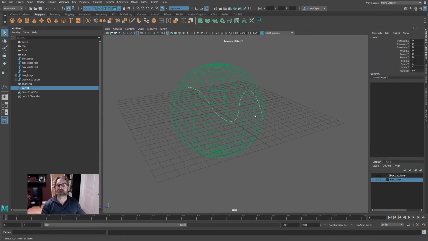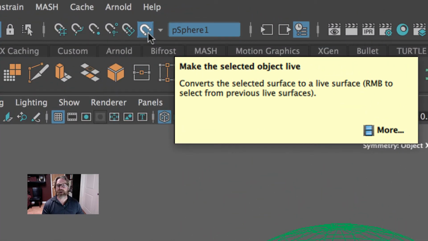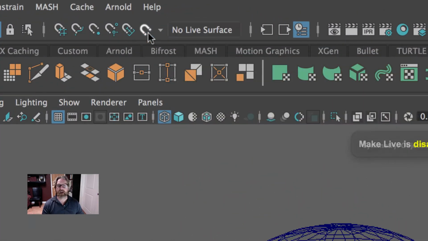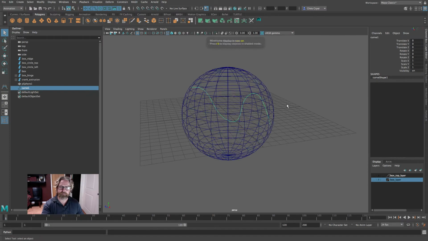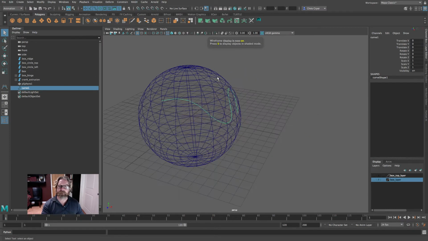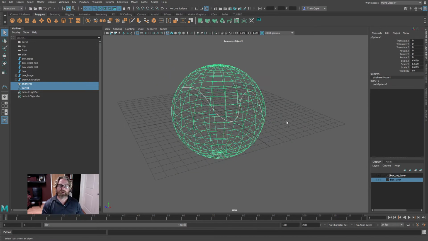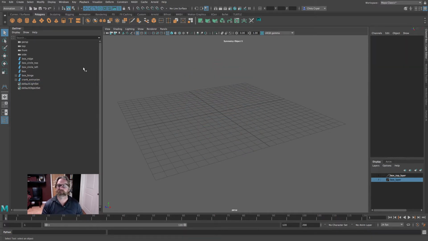And a common mistake is to forget to make the surface unlive. So we want to make sure that we come back and deselect that, otherwise everything else that we do in the scene would be snapping to this sphere. But now we've got a curve on the surface. You could practice that: make a surface live, grab a curve tool, draw on it, make the surface unlive, just to make sure that you understand that process.